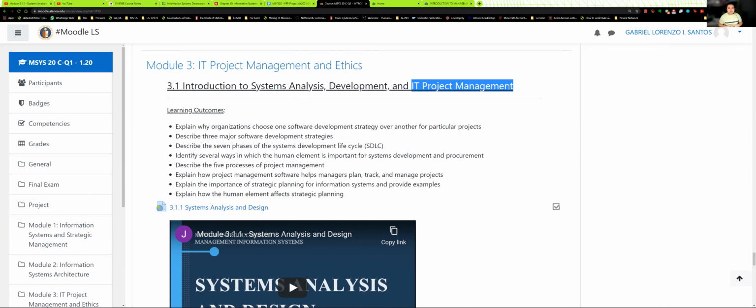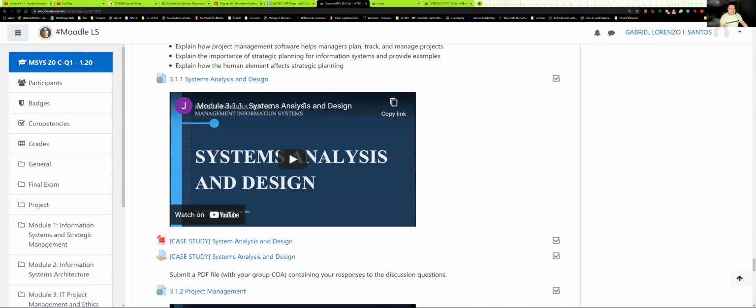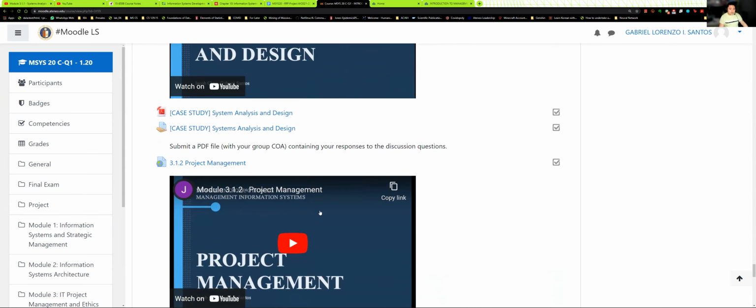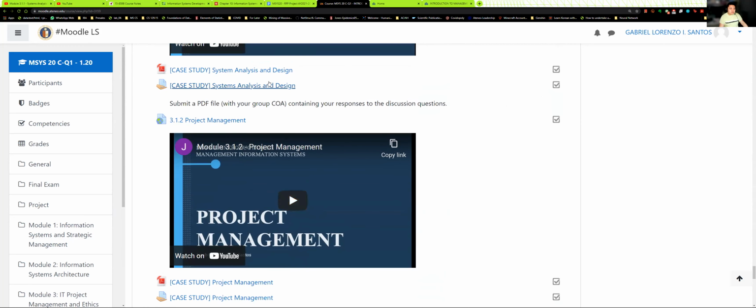So you have a project timeline, you have success measures. How do you actually deliver those IT projects and materialize them, basically so that a company can use them? So we have two videos, one for systems analysis and design, and the other for project management. And there are two case studies. These are easier case studies than the first one.